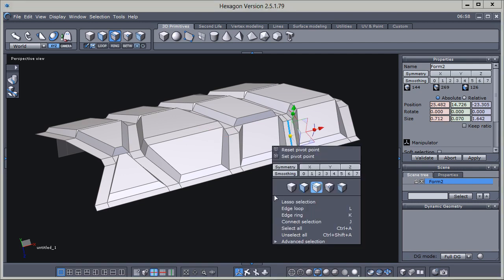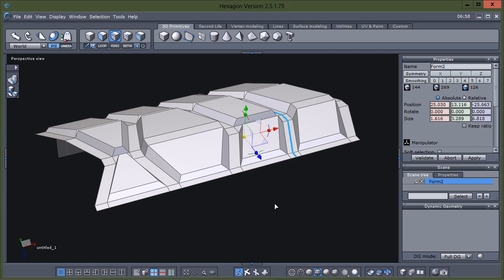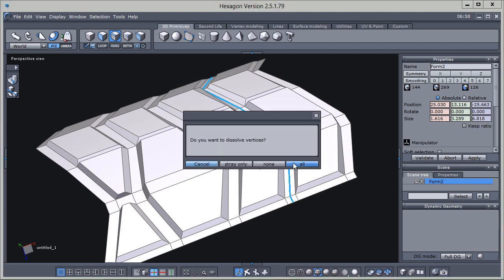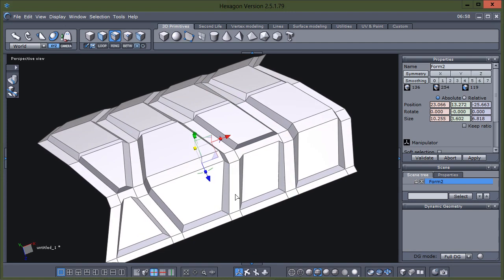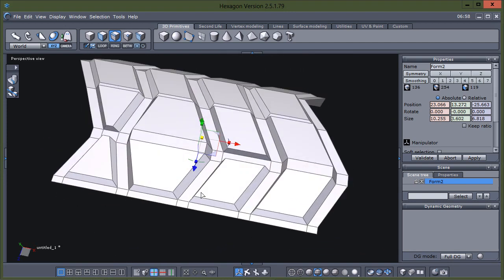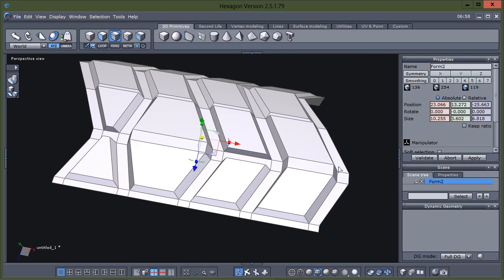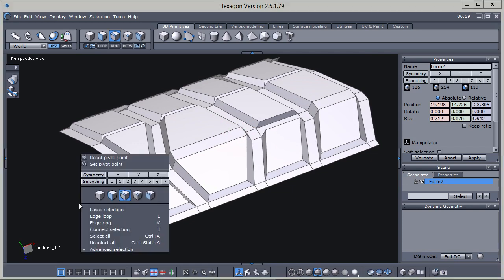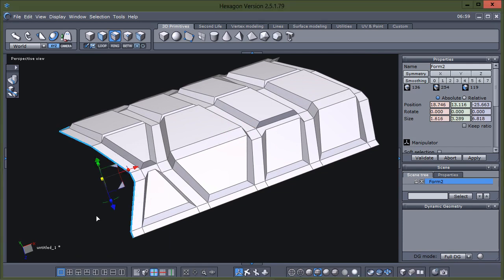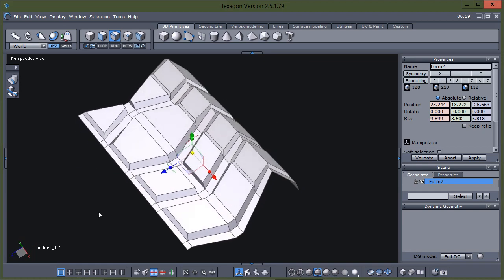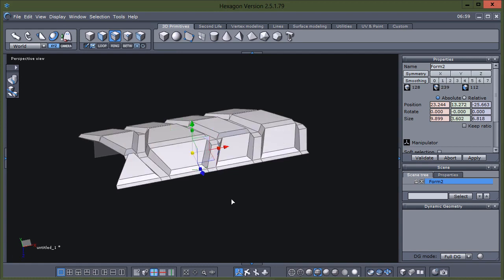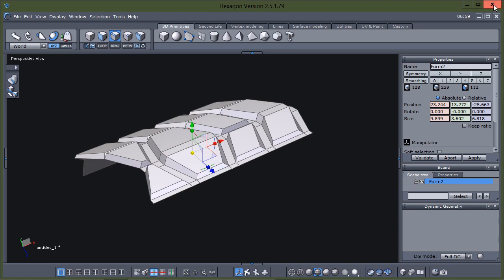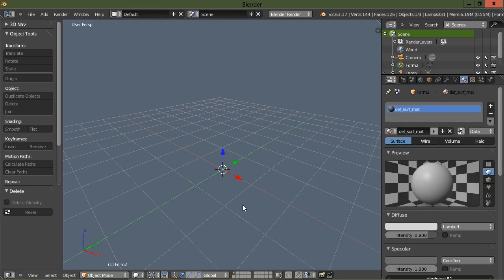So let's do a little cleanup first. I've got an extra edge loop here, and I just selected that loop, and I'm going to hit backspace and dissolve all vertices, to get rid of that loop. And on both ends of this tread, I have an extrusion here and I have one on the back. I'm just going to go ahead and delete the one on the back. Yeah, that looks fine. Okay, so I'm going to hop over into Blender.